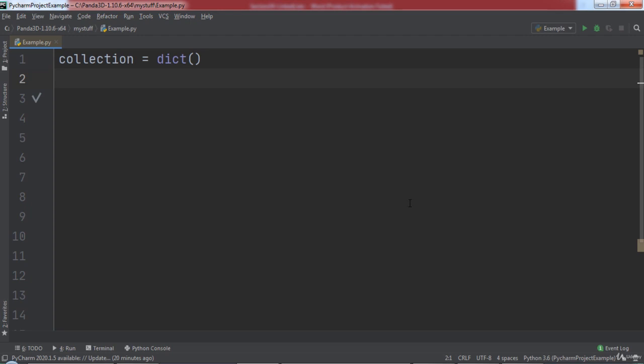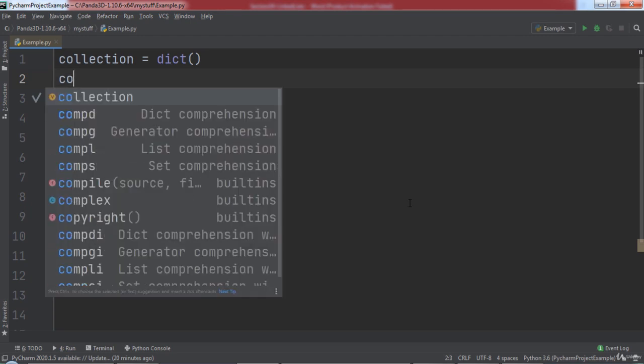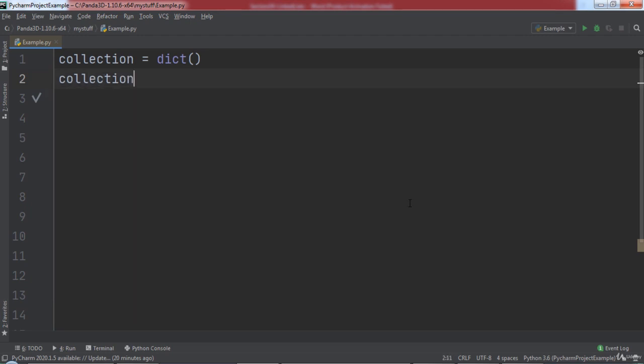To do this, we type the name of our dictionary, which is collection in this case. Then we use a pair of square brackets, inside of which goes the name of the key. A key has to be an immutable type, like a string, and we cannot have duplicate keys in our dictionary. I will make the key name key1. We will set this equal to the value for this key. In this case, the value will be a string named value1.